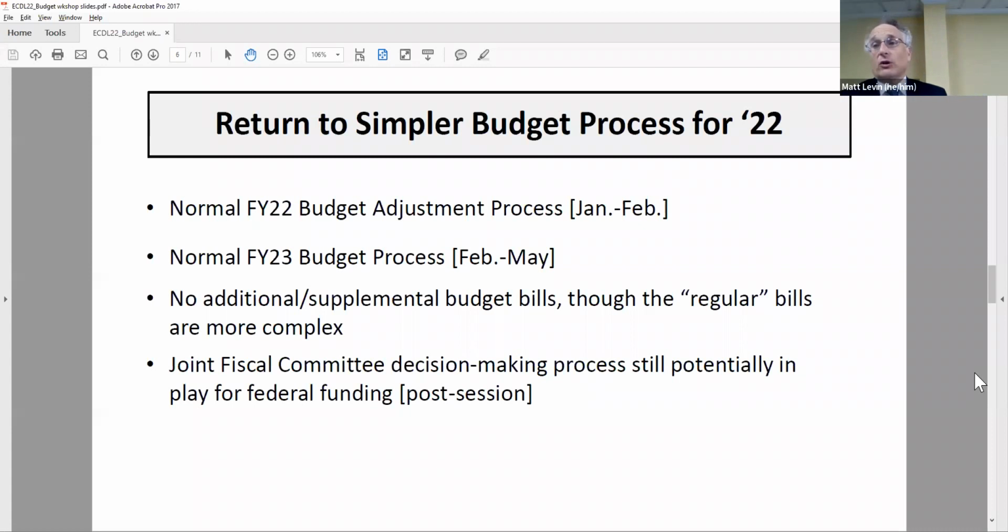One thing that's important to note is that the process for the calendar year 22 is a more sort of normal, simpler process. We're back to normal dates and normal calendar. There's not going to be a supplemental budget bill. The regular bills are bigger than usual because they're trying to still handle all the federal money that needs to be allocated. And there's a possibility that the Joint Fiscal Committee, which I'll speak about in a moment, may be involved in post-session work. But we're basically back to a normal schedule, which is a relief because it's just much less hectic and a little bit easier to try to understand what's happening.